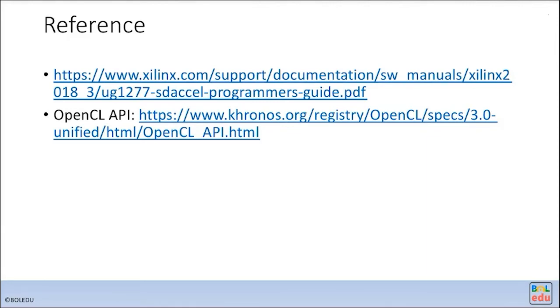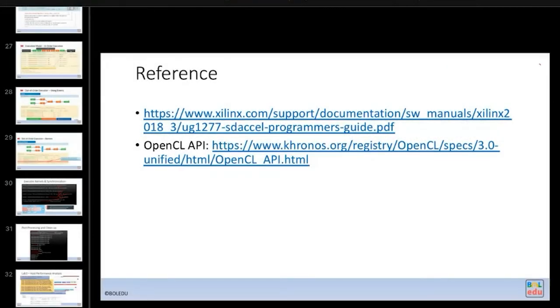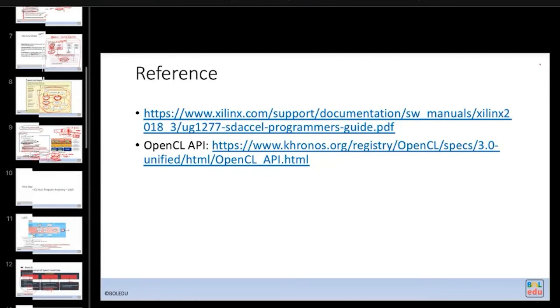Hello. Professor Lai, I'm wondering, does it mean that we can have multiple overlay instances running simultaneously on an FPGA? Oh yes, in FPGA, actually we can have multiple. Wait, let me go back. Remember here.